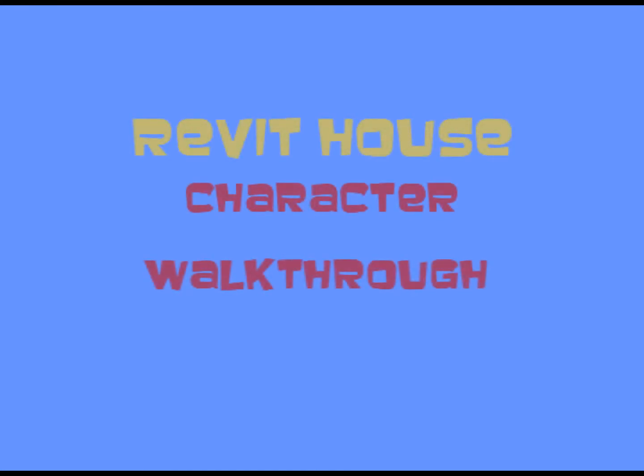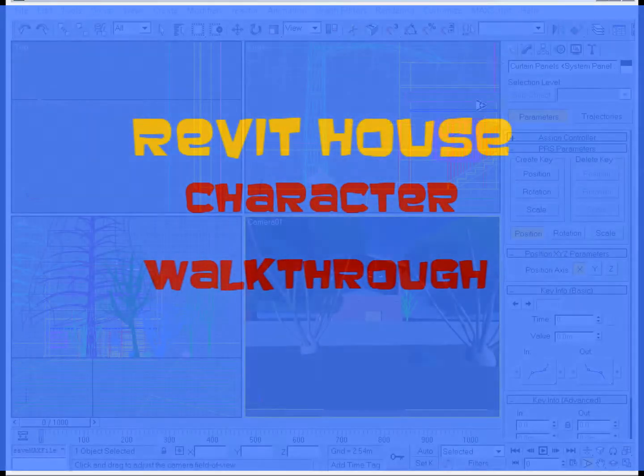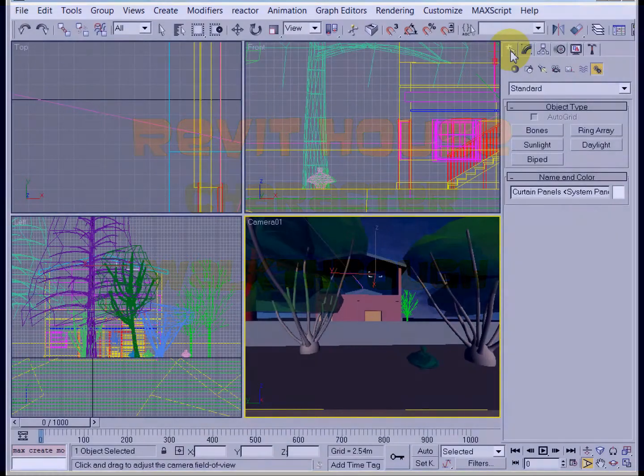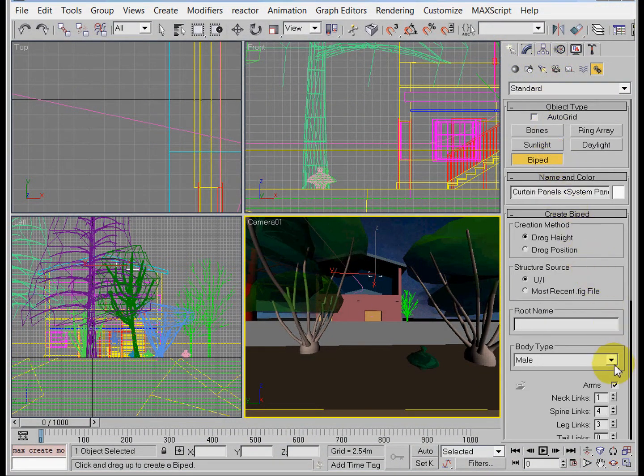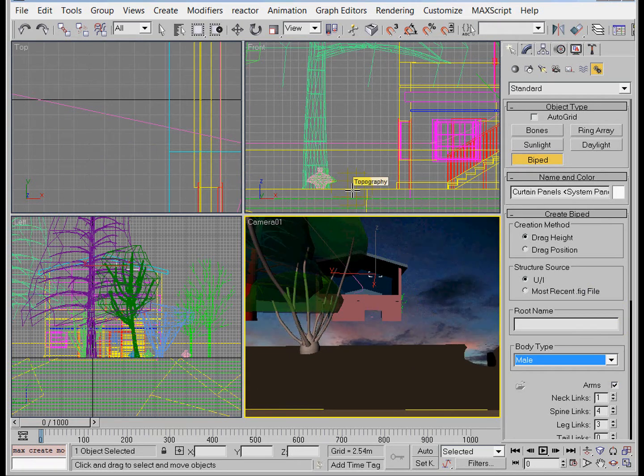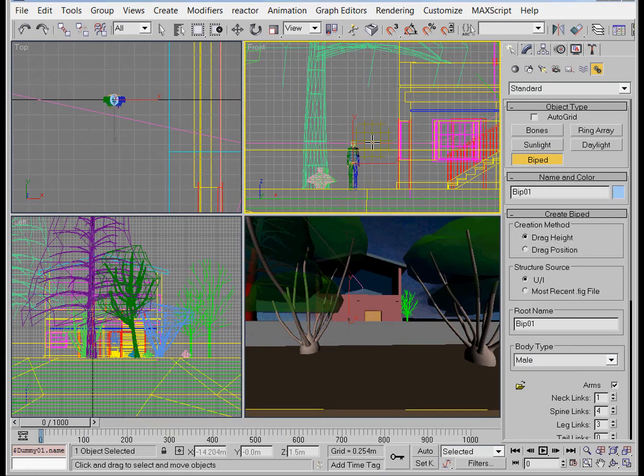In this activity, we're going to be taking a character and walking it through our Revit house in 3ds Max. So once you open up your house, we're going to select a body type. I'm going to select a male. You can select a female or even the bones if you choose. I'm going to scale it just based on the drawing. There are parameters that we can do for height.